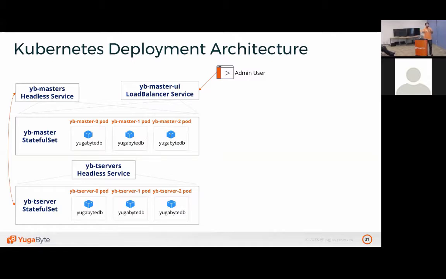Now in this Kubernetes deployment, we have 3 pods, which are equal to 3 nodes, 3 VMs, 3 machines, whatever. And they're exposed using a headless service. The headless service is a way to discover how many pods or entries you have inside that tier.